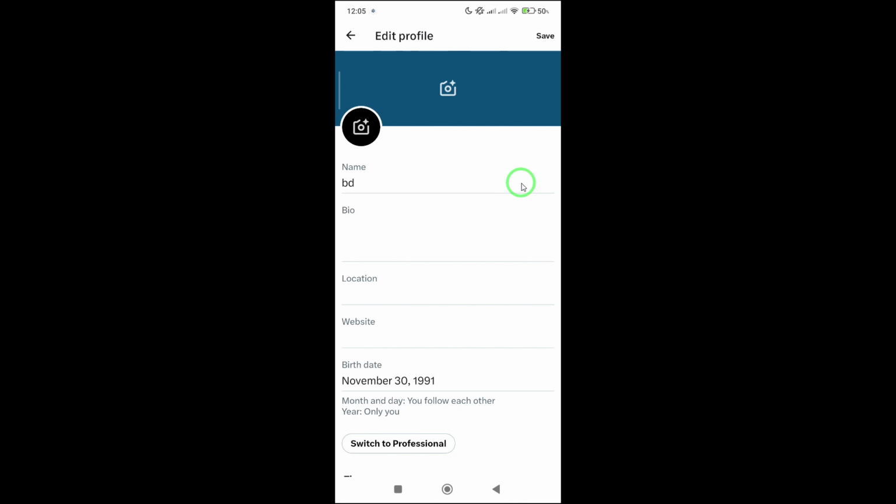After you've finished, return to your profile page to confirm that your birthday now appears correctly. And that's it. You've successfully updated your date of birth on the X app.